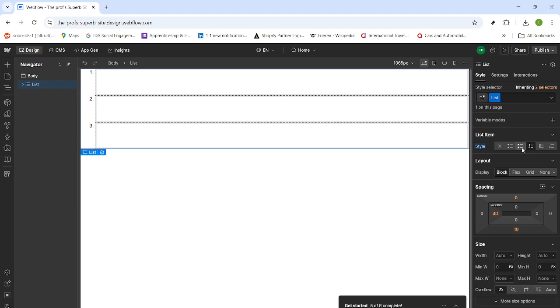From here, replacing the placeholder items is simple. Click into each list item and type your own content. Press Enter to create a new bullet. If you need a line break inside the same bullet, use Shift plus Enter. To rearrange items, just drag them in the Navigator or cut and paste the text.